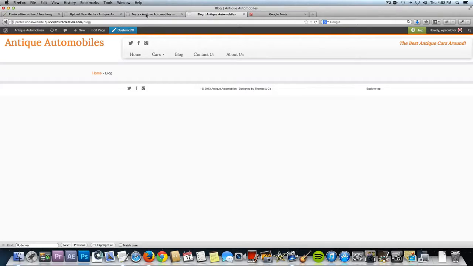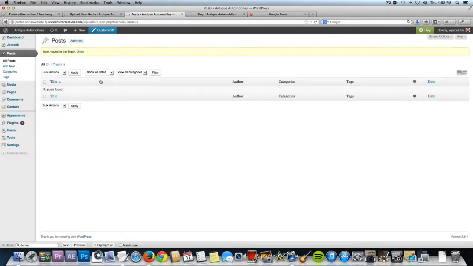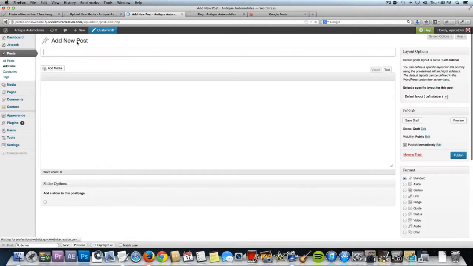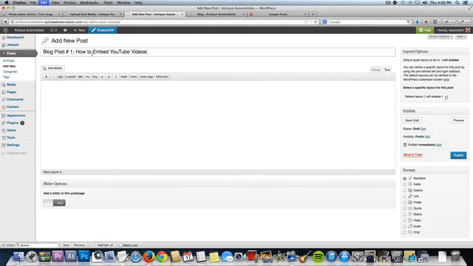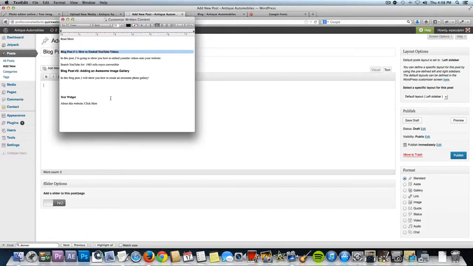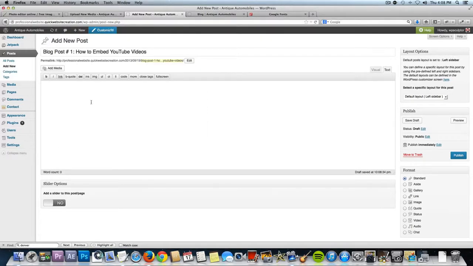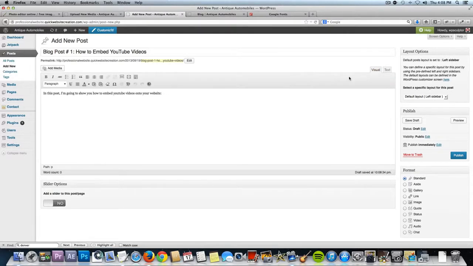And to add our blog posts, we're going to go back to the back end, and you would just go to posts, and then we're going to click on add new, or you could click on add new here. And the first post that we're going to create is going to be called blog post number 1, how to embed YouTube videos. Then I'm going to copy and paste in some text here, just like that. And actually I'm going to switch over to the visual editor because that's where I want to be.